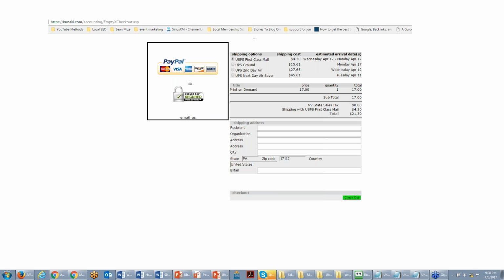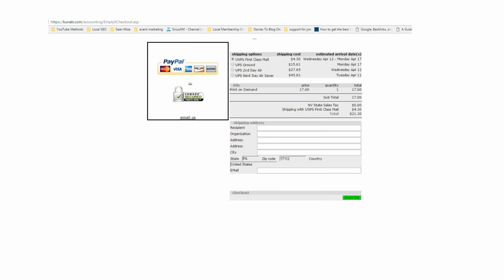Kunaki is spelled Kunaki.com, and I'm going to put that in the box there. I'm going to put that there, and I'm going to put that in the chat area too.